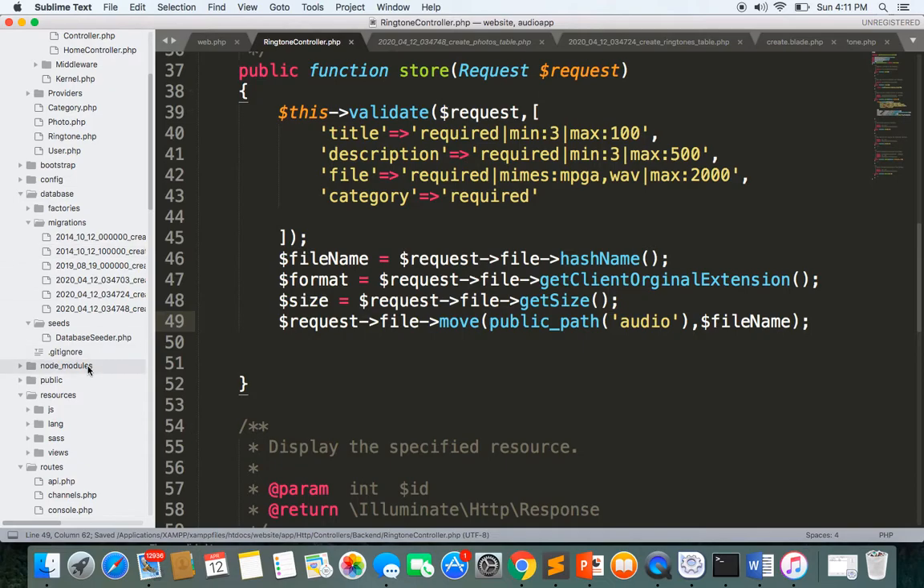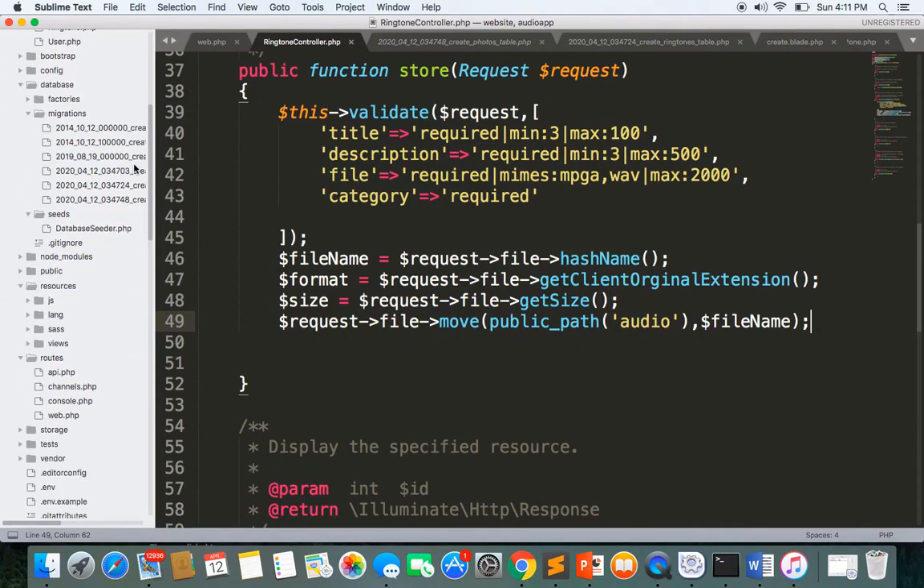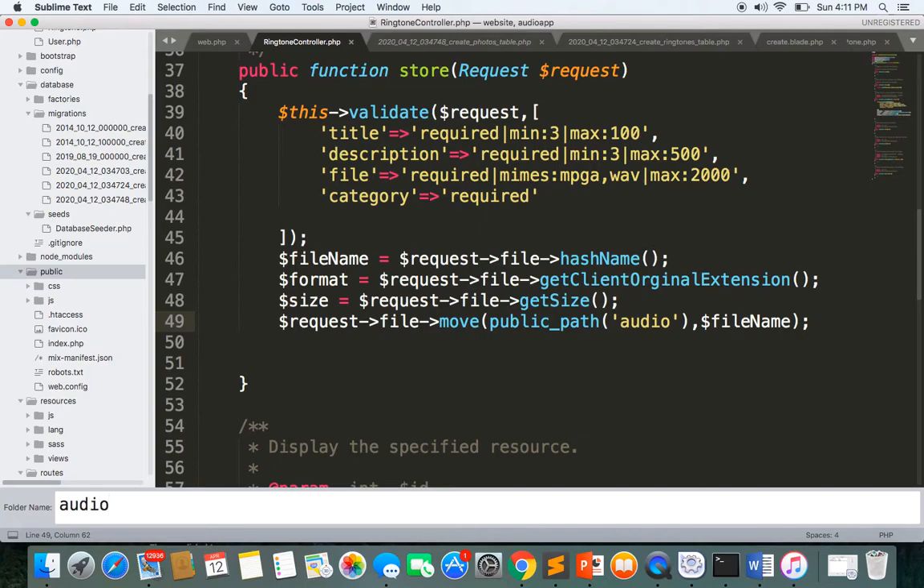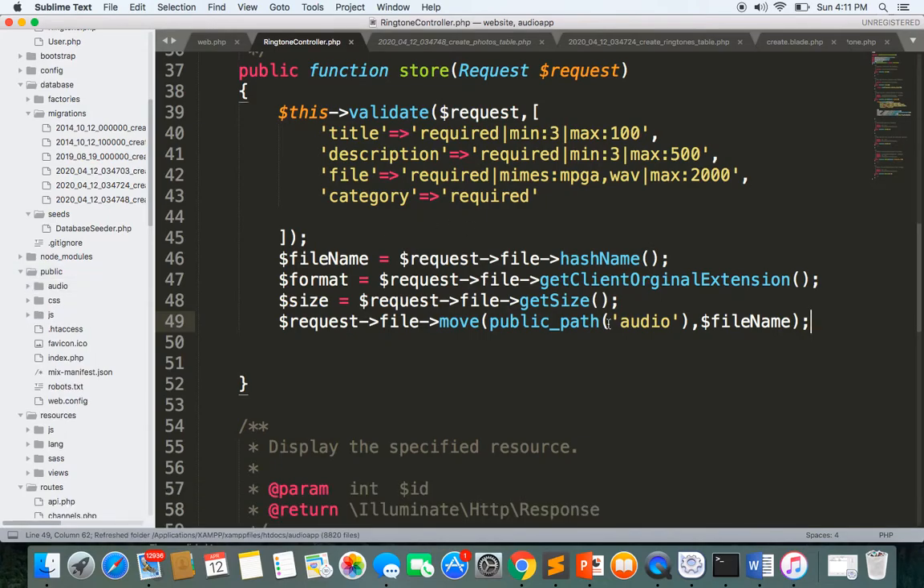Now I'll go here, and in the public directory let me make the audio folder. Okay, this is done. Now we need to store data into the tables, right?